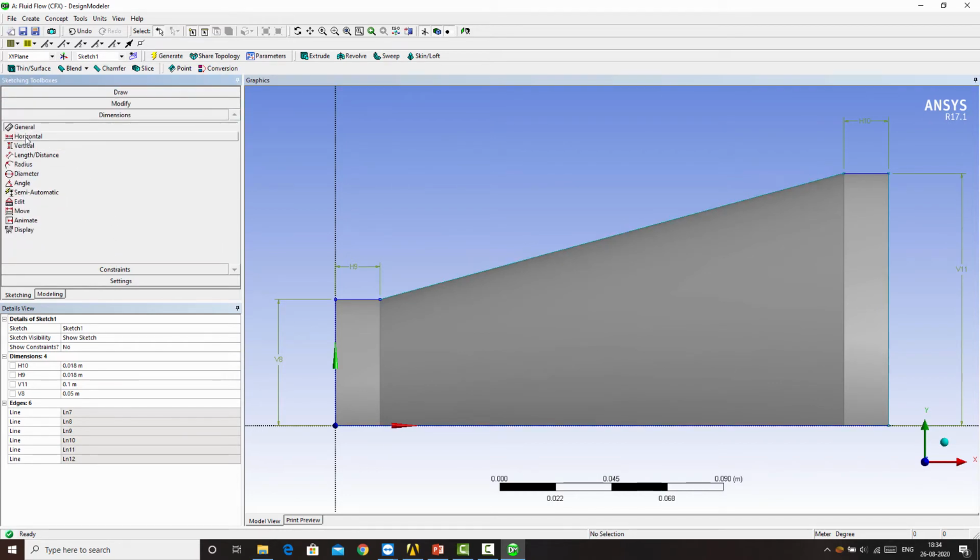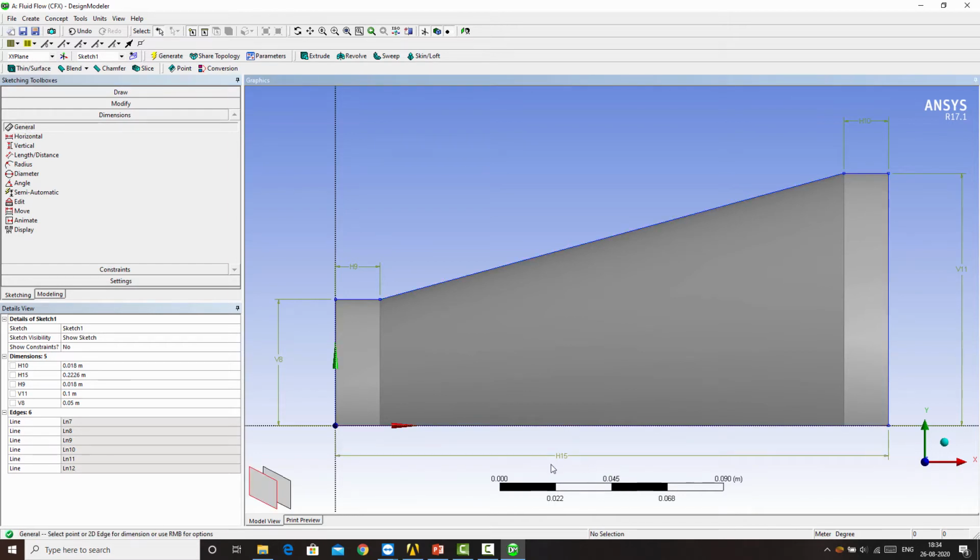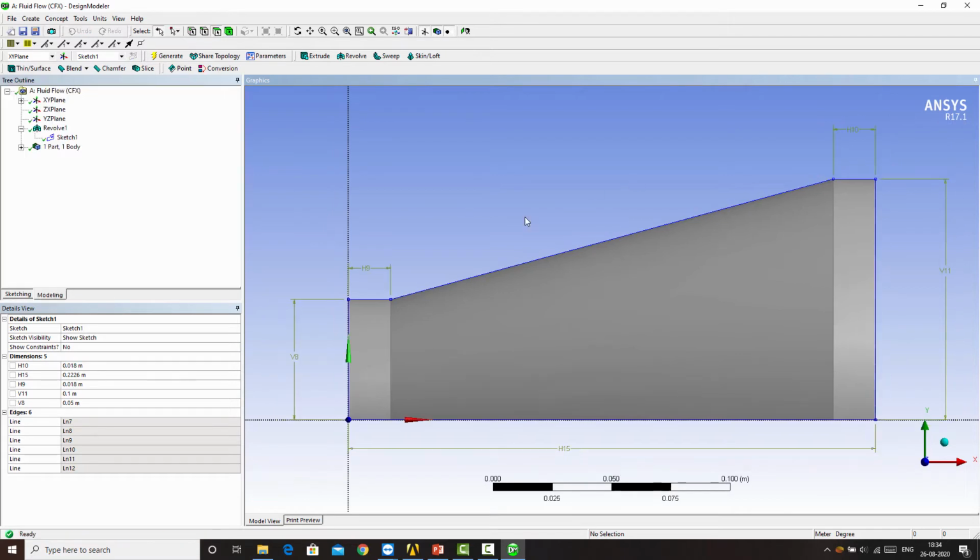So in the dimensions tab we have general selected, and this we will be fixing. So it's 0.226 meter as per this dimension. Now we will parameterize those radii, inlet radii and exit radii. So we will check these boxes. V11 is the exit radii.